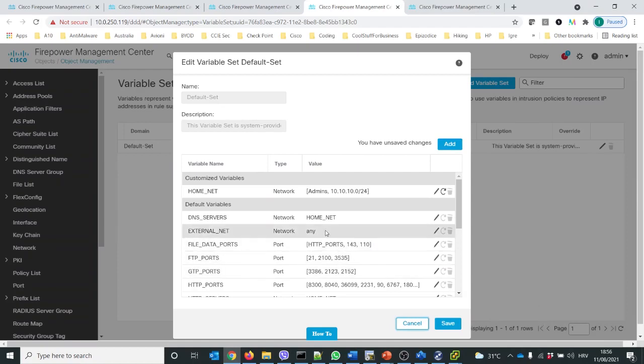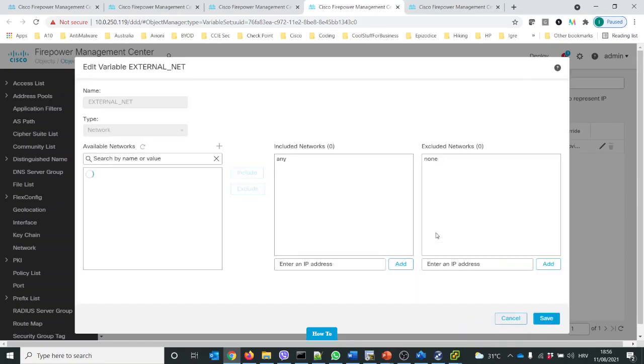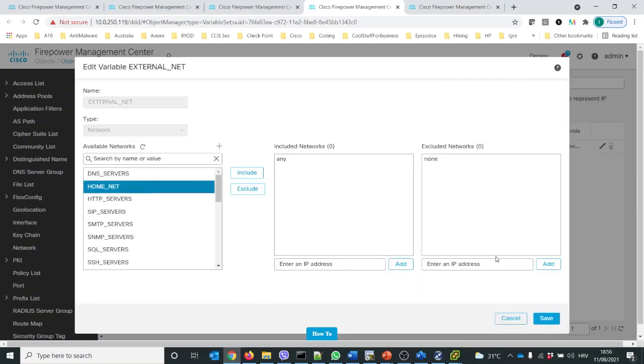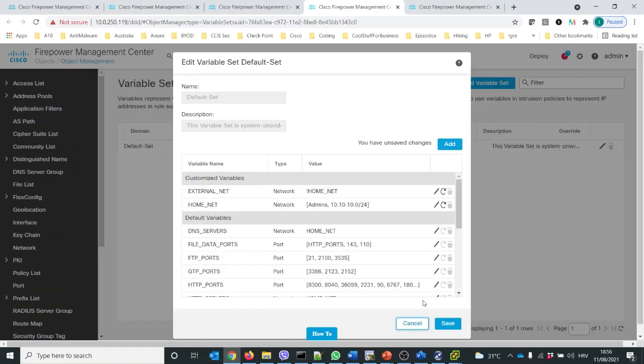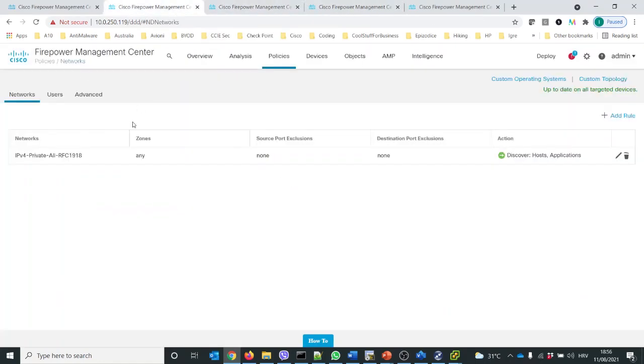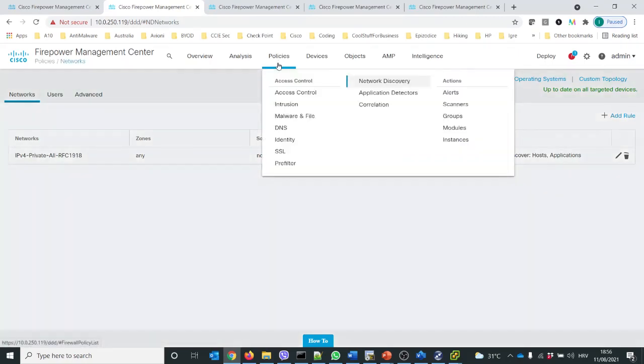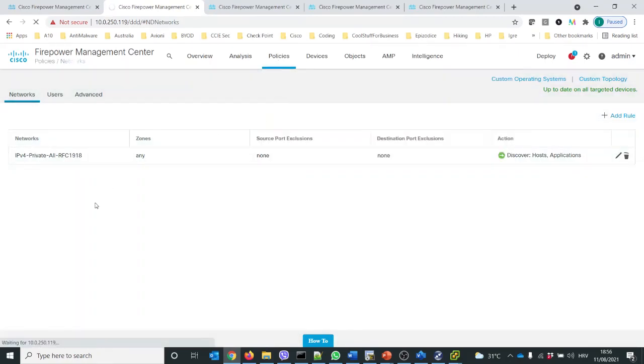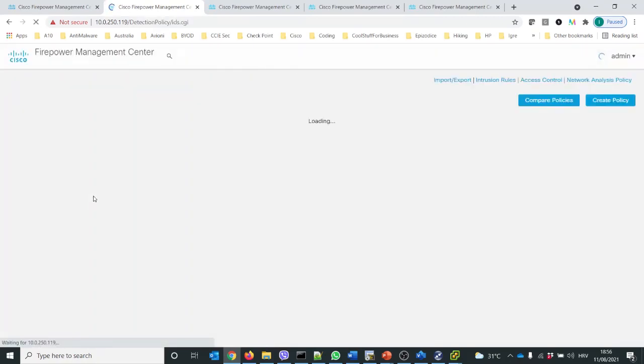External net is of course anything, but I can say external network is anything but home net. Okay, so everything which is not a home net is considered external network. Why is this important? This is important because if we take a look at the intrusion policy or intrusion signatures.